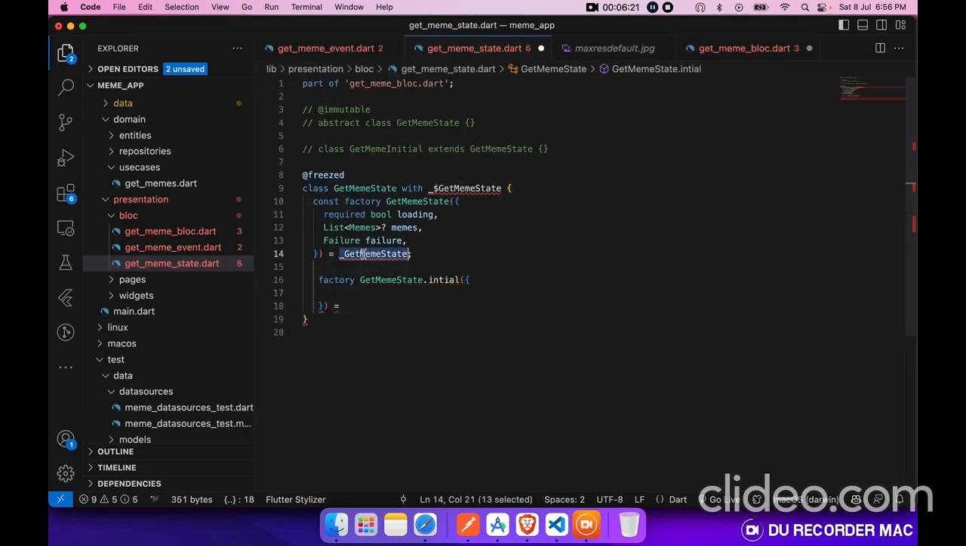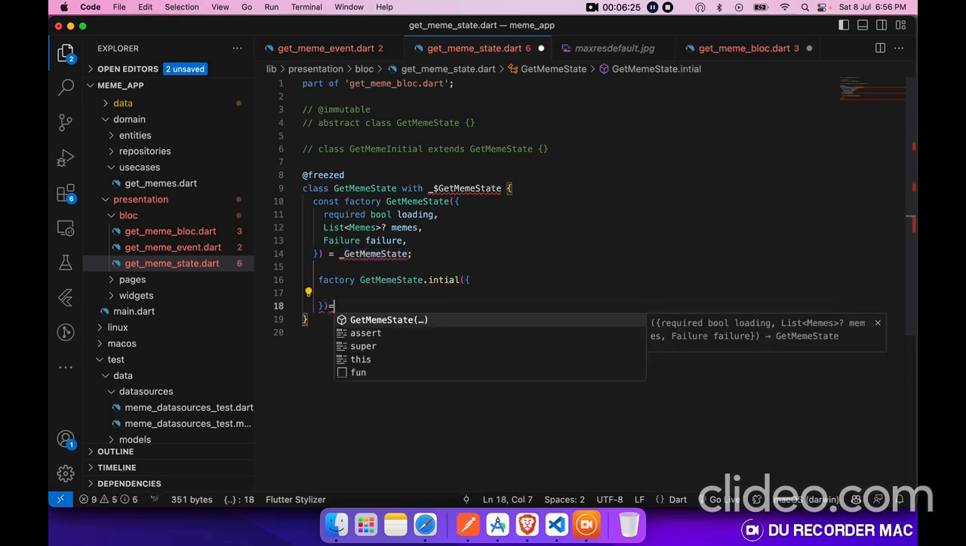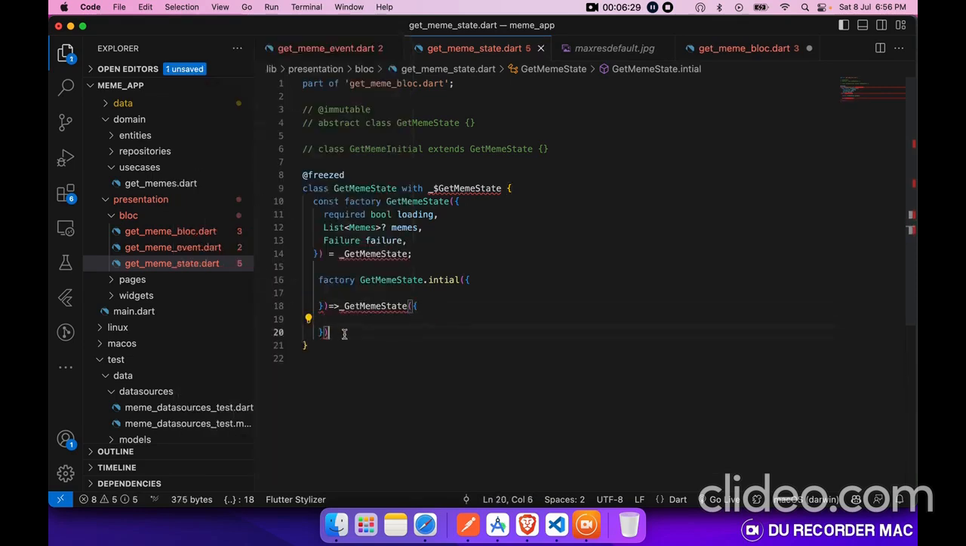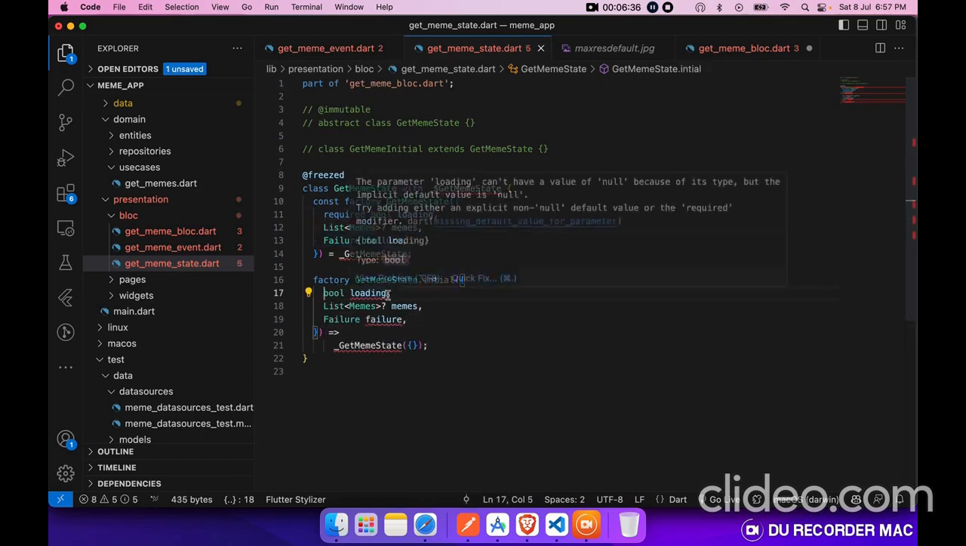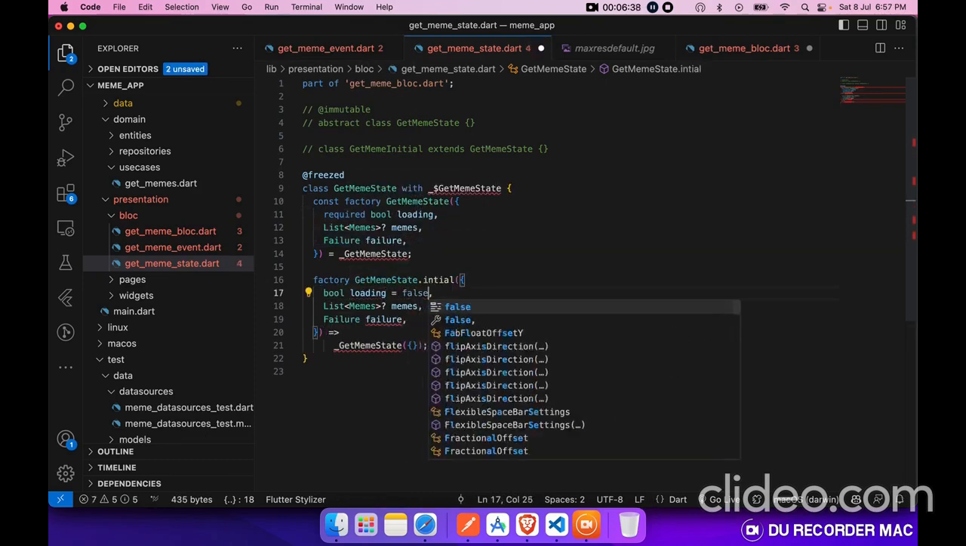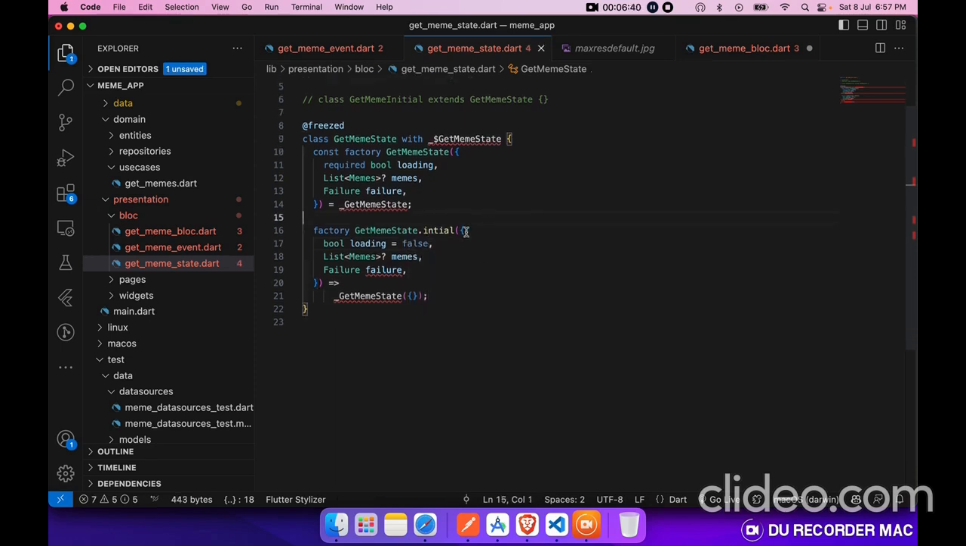Okay, and this time we will use this. We have to return this. That means that, okay, let's add our parameter here. Required is not now, and we are saying that at the time of initial state of this particular block, the loading would be false. Okay, and let's use the parameter here.